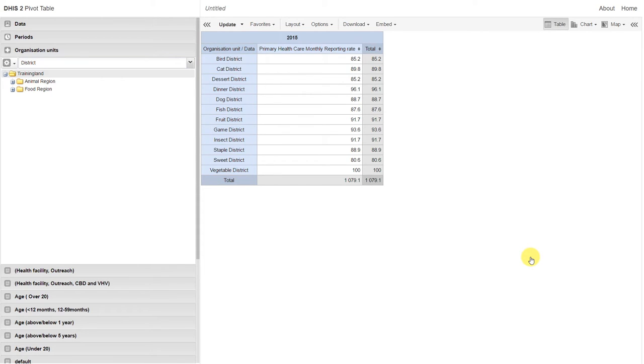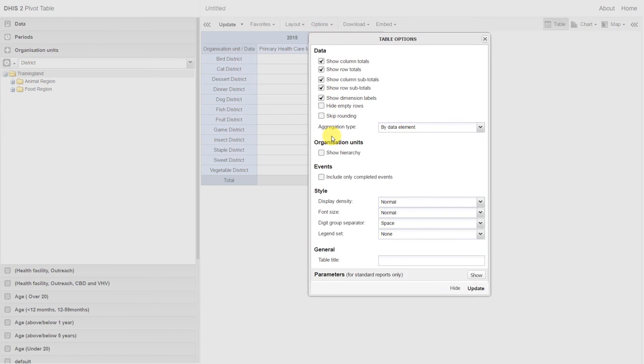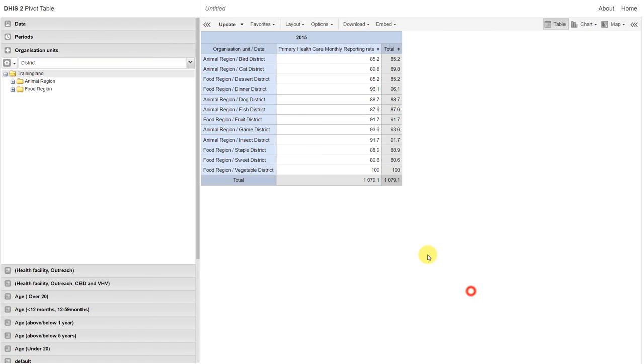This was not possible within the reports application. In the reports application, I could only retrieve the values of the districts from within one region. I can add in the hierarchy in order to show which region these districts belong to. This is one of the key advantages of accessing reporting rates within one of the analysis tools.